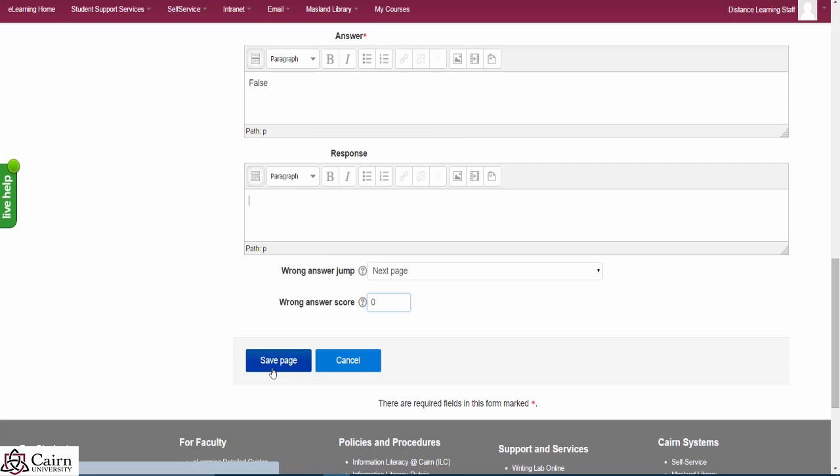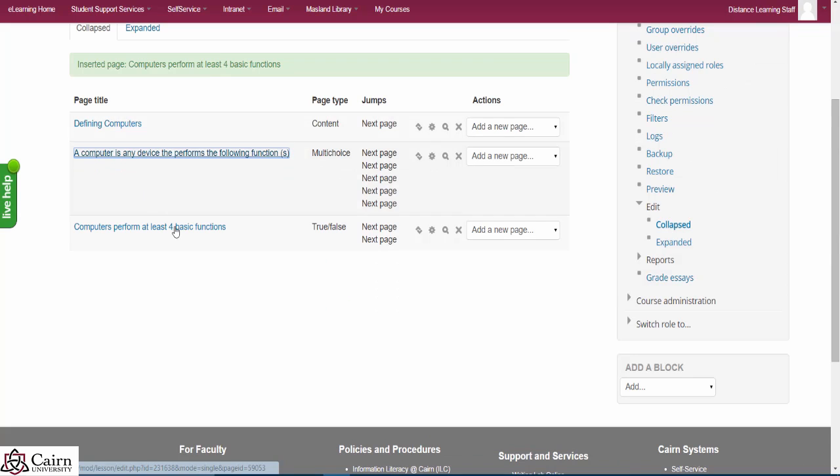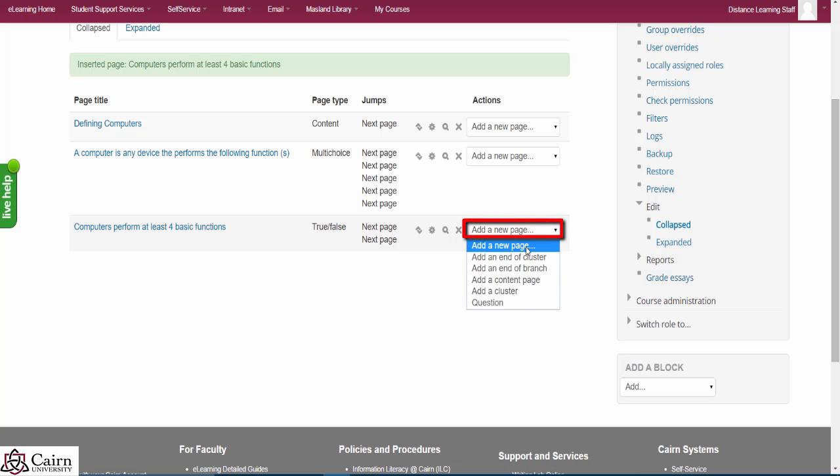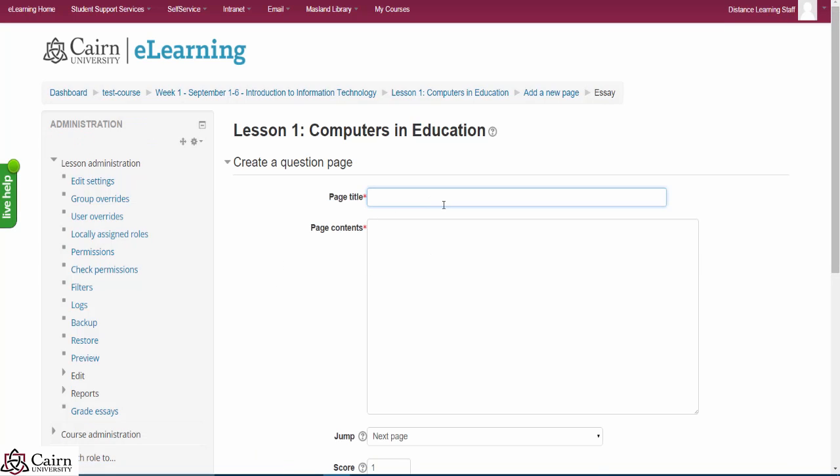So then we click on Save Page, and then so far the lesson has 3 pages. Now in lessons you can also add a page which would have an essay question, and also you are presenting content at the same time. So the way you do that is by clicking on Add a New Page, and then choose Question, and then you could say here, I want to create an essay question. Add a new question page, and then at this point we'll be able to give it a name here.